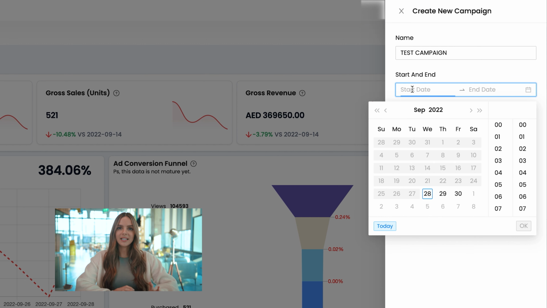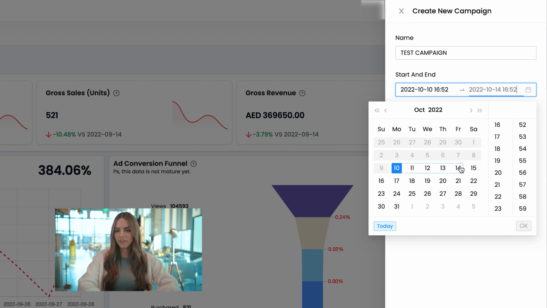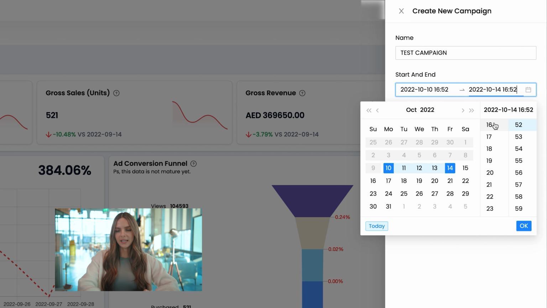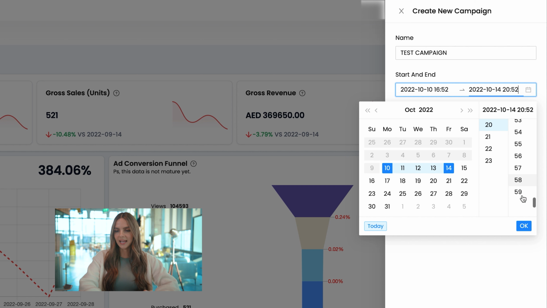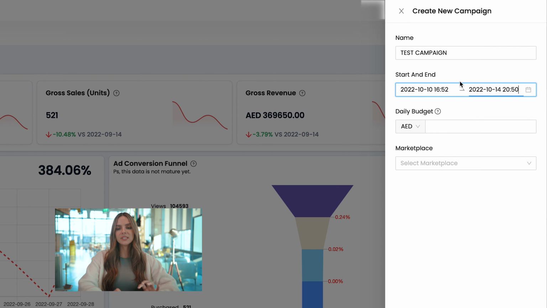Then you'll pick a start and end date for the campaign. So anything as early as this present moment up until anything in the future is completely fine for your campaign dates. So let's start our campaign on Monday, the 10th of October, and let's end our campaign on Friday, the 14th. You can also pick, as you saw, the exact times in the day that you want your campaign to start and end. So let's pick 8:50 for this. Click OK to confirm. So here you've confirmed the start and end dates of your campaign.